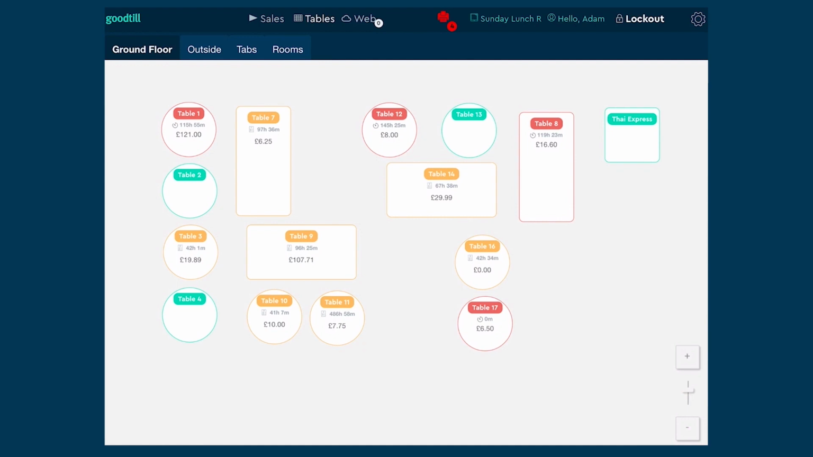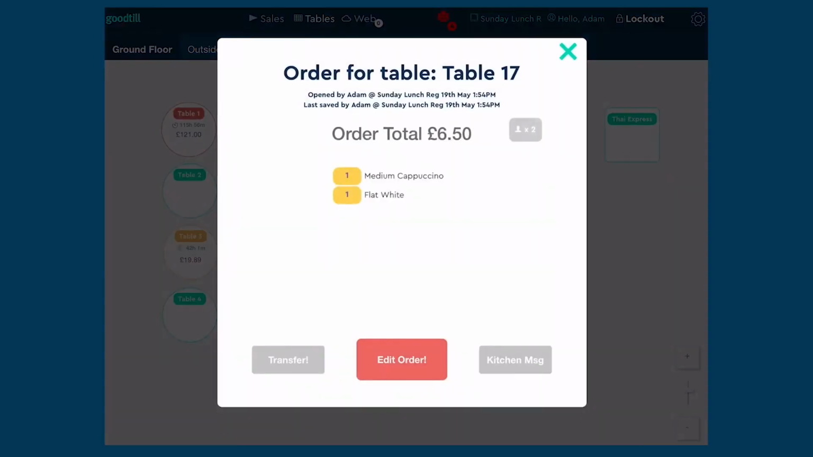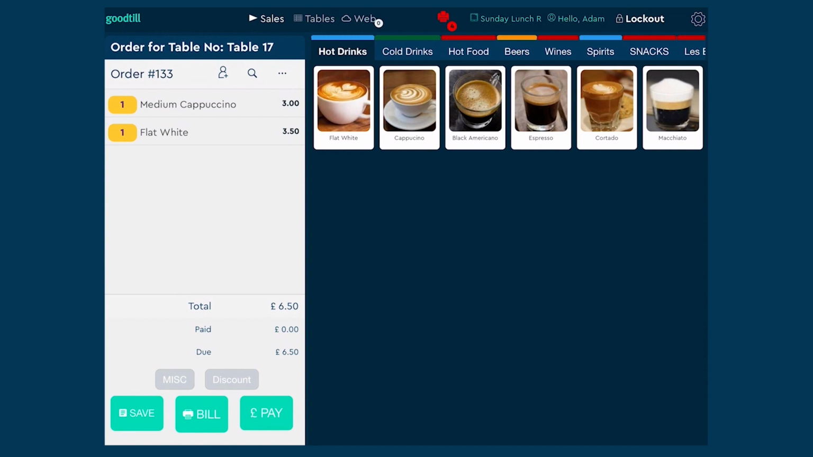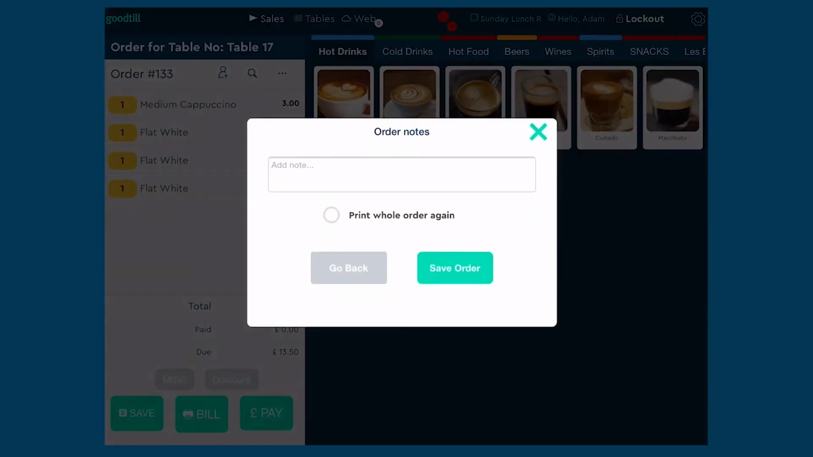Now should a customer want to add to their order, not a problem. All you need to do is click onto the table that they're on, so number 17, edit the order, and add whatever other items they'd like. Let's say another 2 flat whites. Now each time I press save on our system, unless I specify otherwise, it will only print out the most recent items, just to avoid confusion among chefs, baristas and so on.